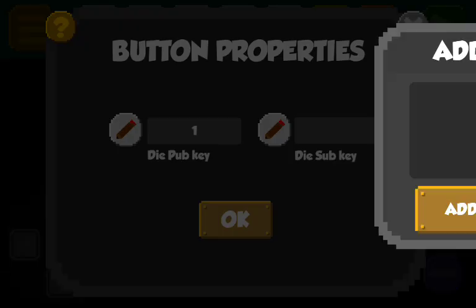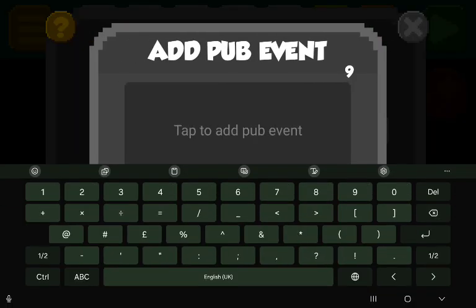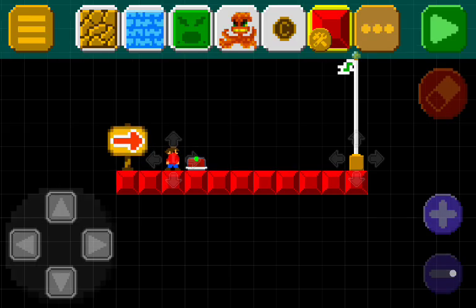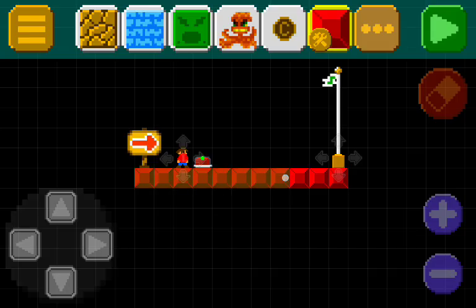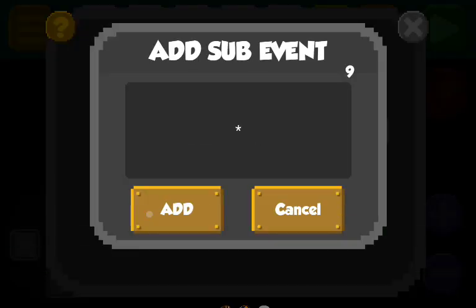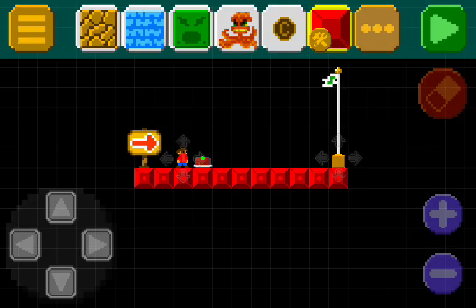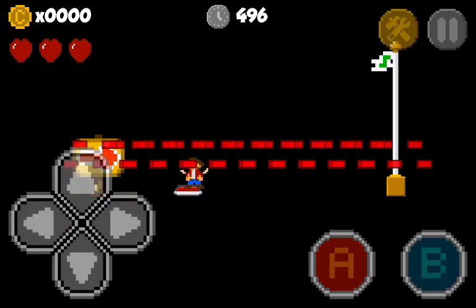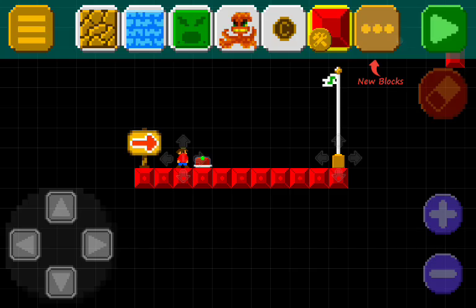So if you remove this, then let's say put like an asterisk in it instead. And then you set this one to the same one as well. The blocks still appear, but when you press the button, they all disappear.